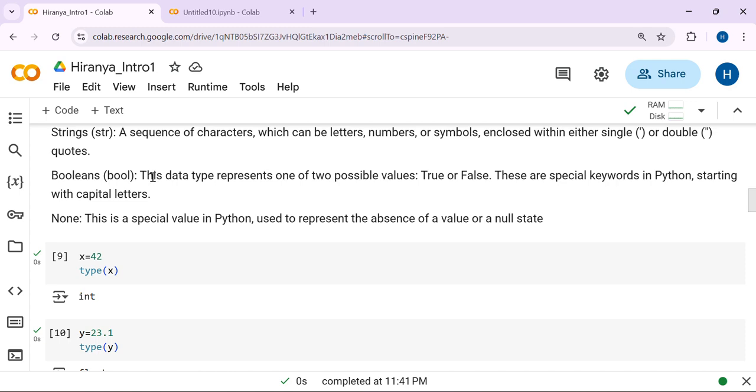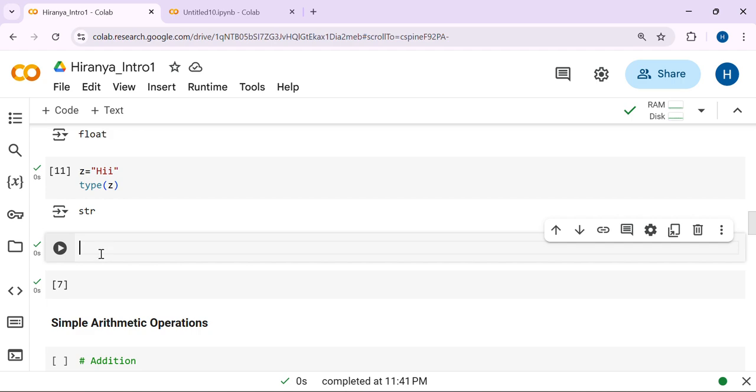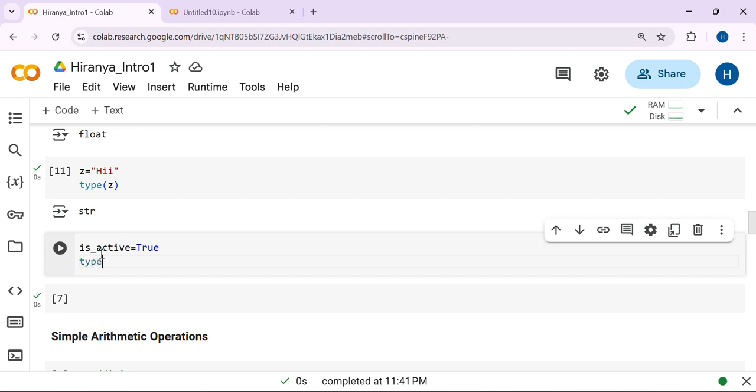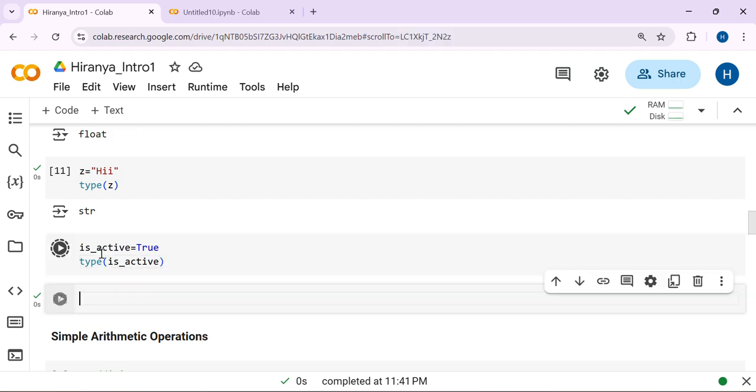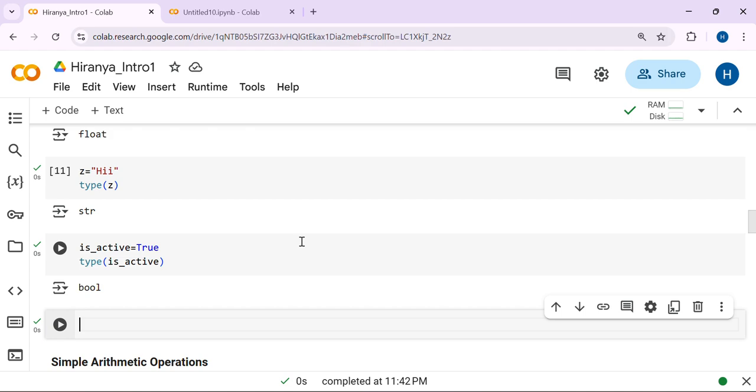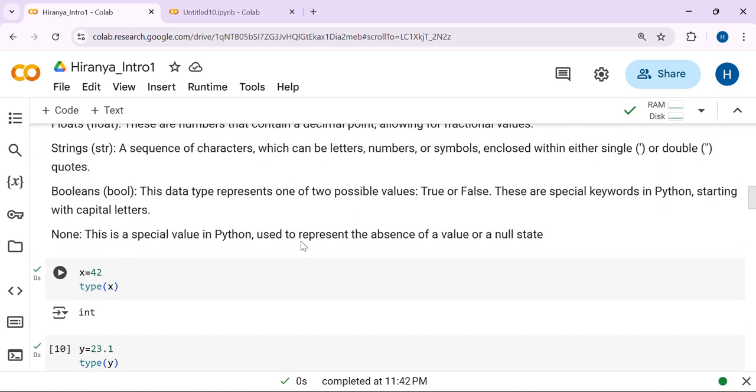Now coming to booleans, this data type represents one of the two possible values that can be True or False, and these are the special keywords in Python starting with capital letters. Now I am taking its example also. So is_active is the variable I am choosing for it. I assign it value as True. Now I'll check its type also. It gives the bool as our data type, which is the type of boolean.